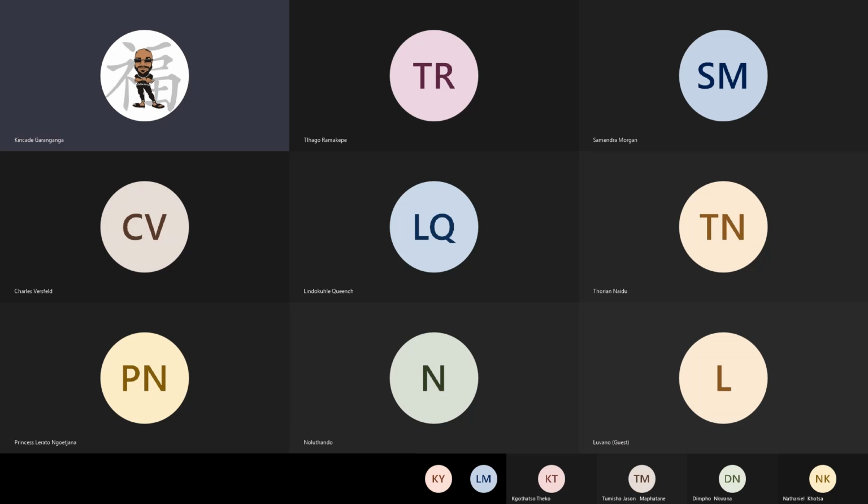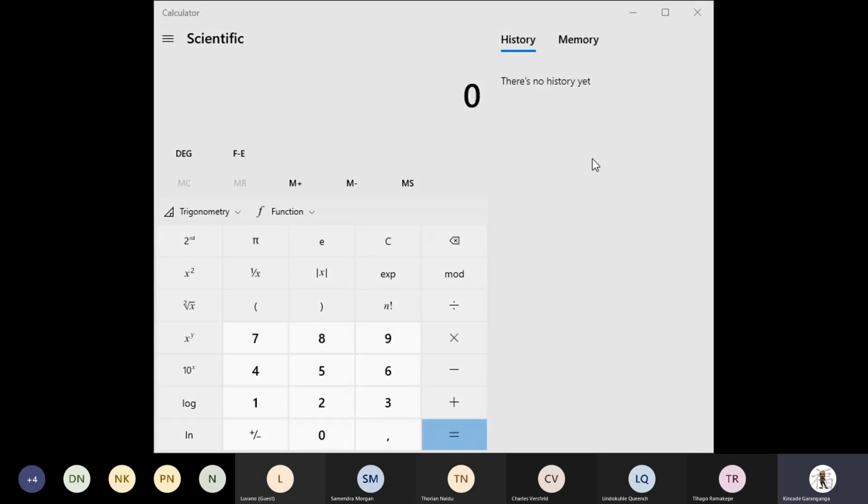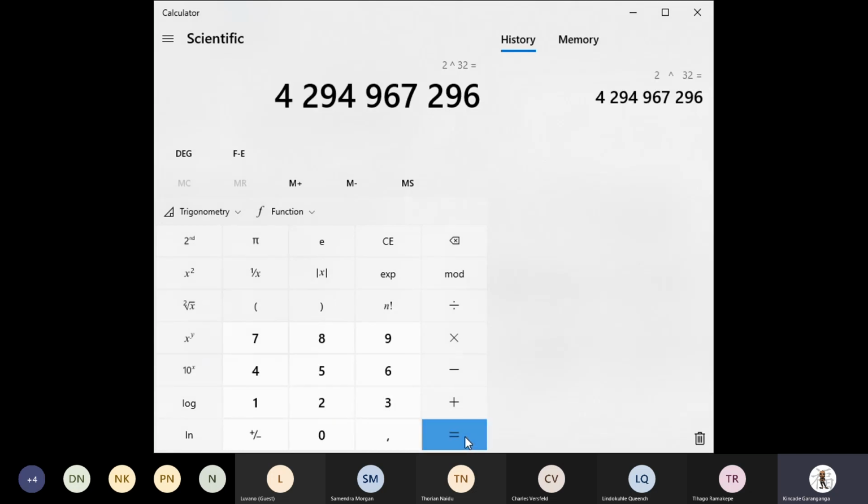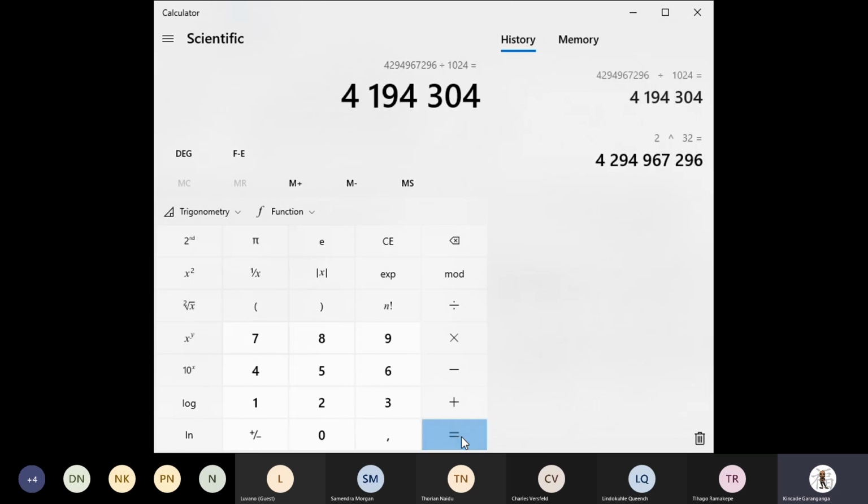So there's our calculator. Remember what we mentioned before, that we've got a 2 to the power 32 setup, because we're talking about a 32-bit environment. If we divide 2 to the power 32 by 1024, that gives us the kilobytes. Dividing that by 1024 again gives us the number of megabytes associated with your RAM configuration.